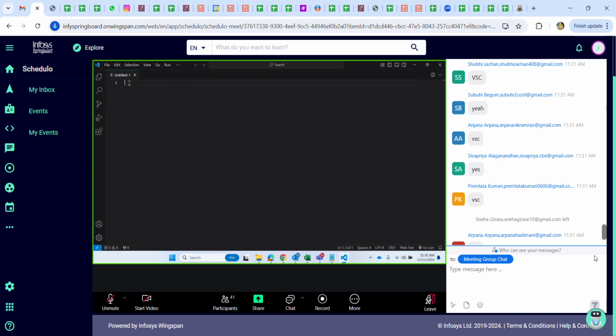Now, before I write any code, let me just give a line of code. For example, console dot log. Don't worry, I'll explain each of the terms. Let me type one line of code. As you know, whenever we learn any language, the first line we write is hello world. And every line in JavaScript has to be closed with a semicolon. It is not mandatory, but it's good practice when you're coding.